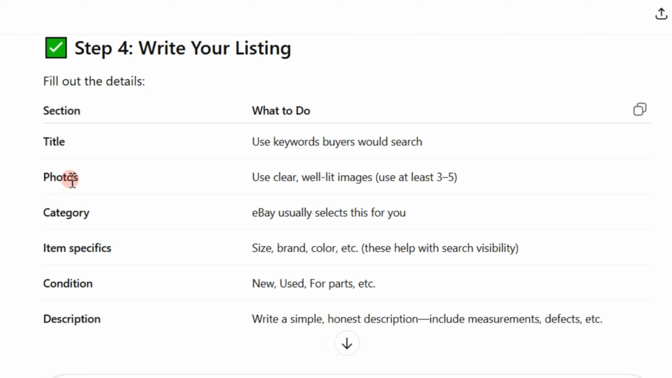Photos, you need to use clear, well-lit images. You can use at least 3 to 5 photos. Category, eBay usually selects this for you. Item specifics, you need to add here the size, the brand, color. This will help search visibility.